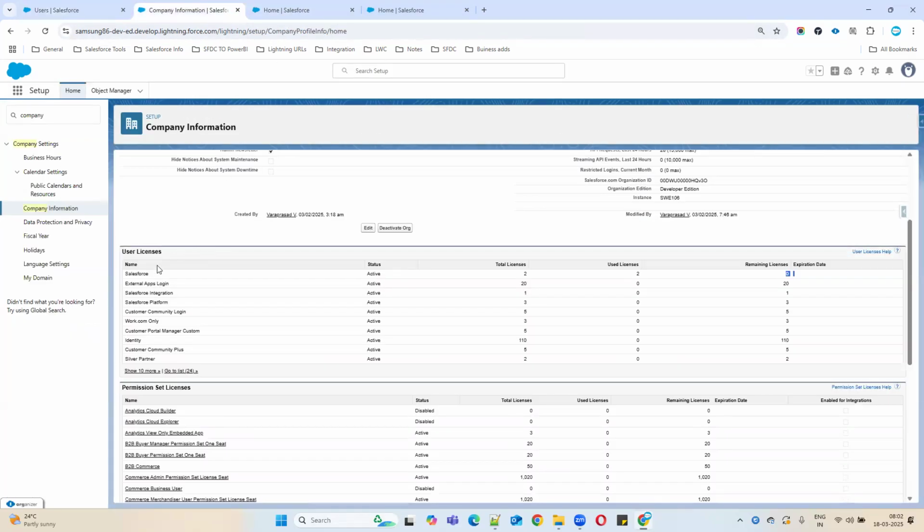In this organization, the total limit is 2, and we have used 2. So we cannot create one more user with the Salesforce license. If you want to create other users, we have to use other licenses. But those licenses will have some limited access. For example, I will also explain some sample profiles in Salesforce.